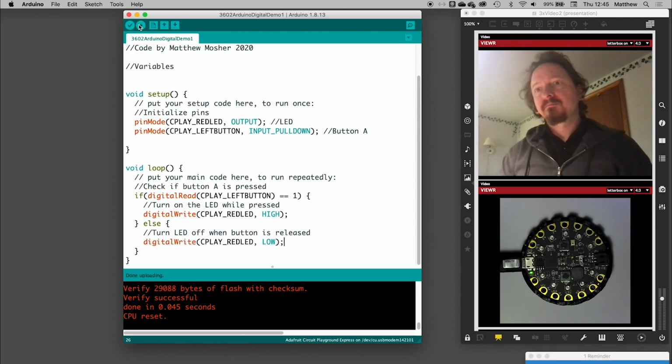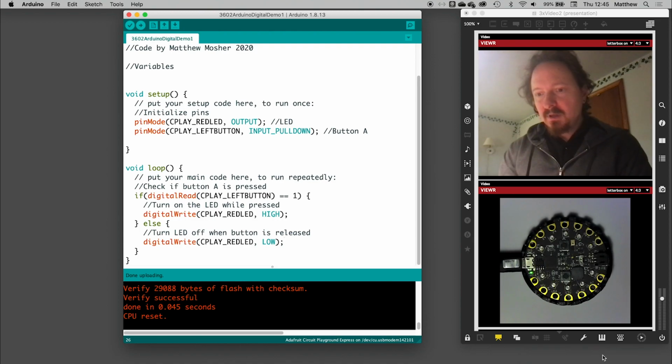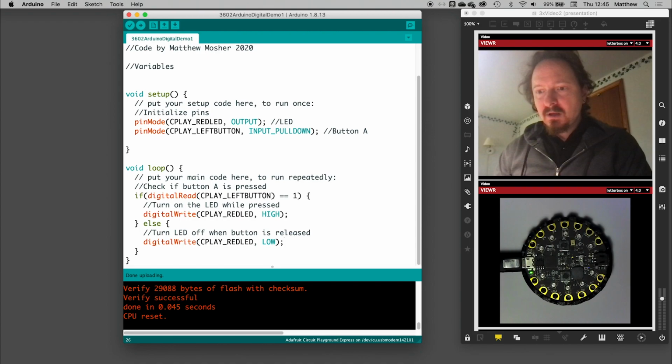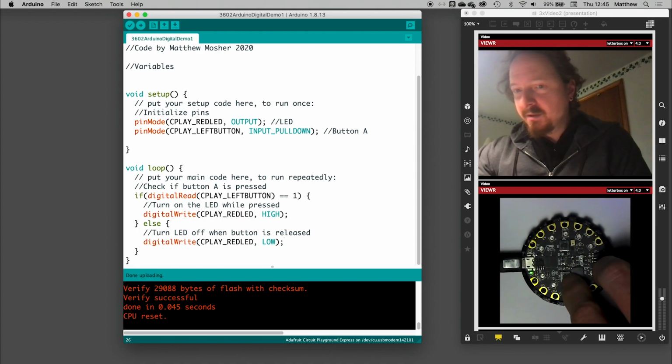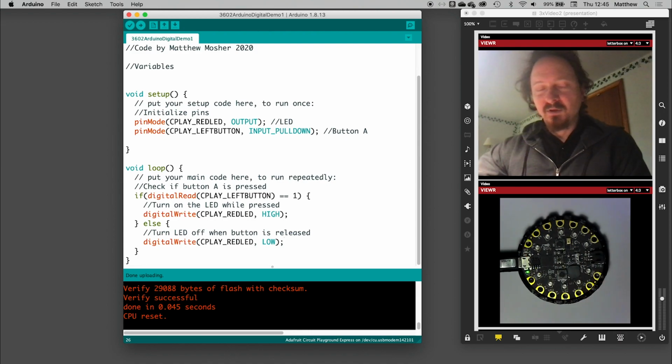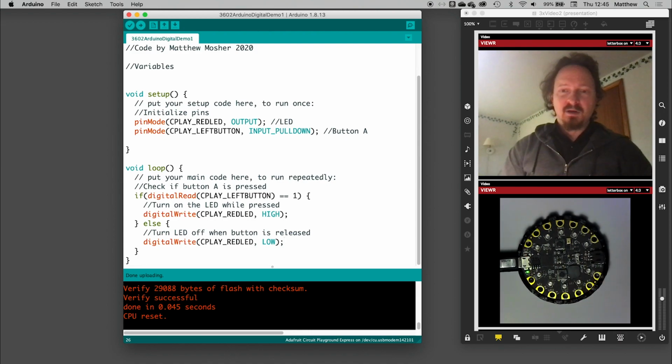Great. I'm going to try this, push this button, and that LED is on. I release the button, and it goes off. Push it, on, release, it goes off. So that's doing exactly what I want it to do.